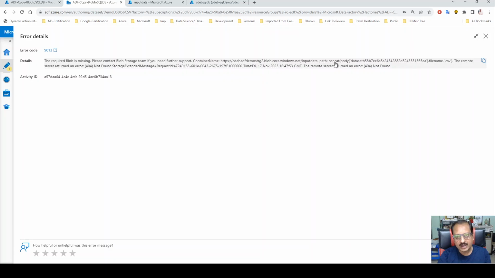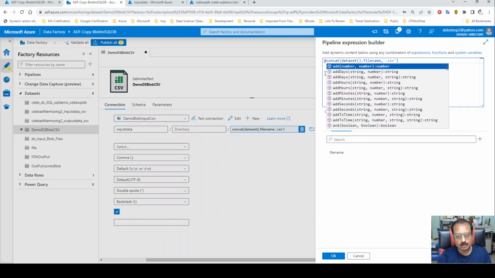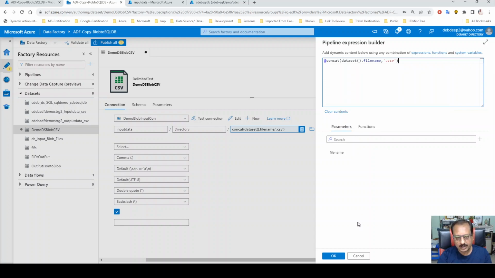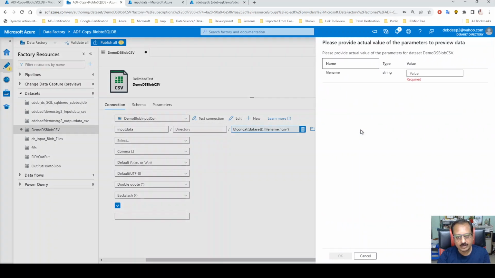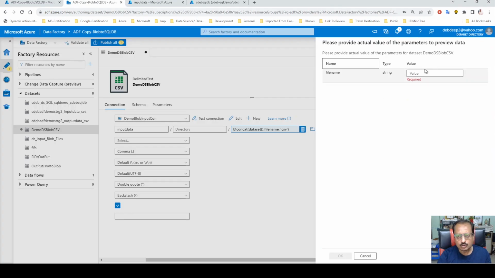It says concat, but as concat is a function, it should evaluate the content of the concat and return it back. That is not happening over here. What is the reason behind it? Because we just forgot to put an @, that's the indicator of a function over here. That is why it is not evaluated. Once you've done it, now if you click preview data, it is telling us, give me the dynamic file name, which I will see and give you the result for. As you know, there are two files, train and social network ads. So let me put in train over here.